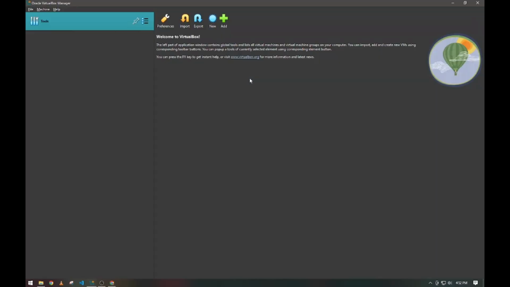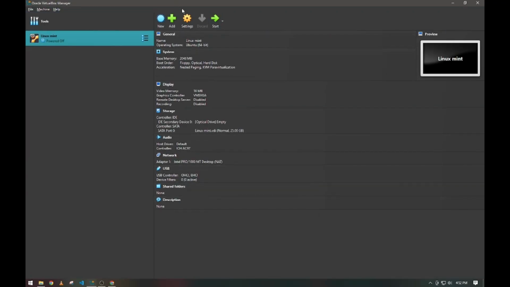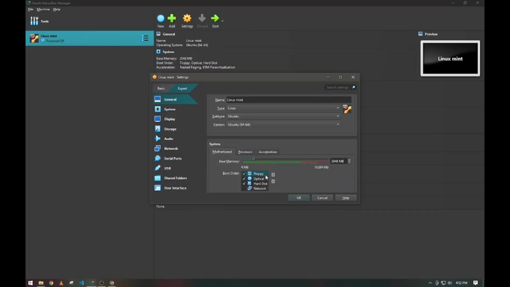Now back to VirtualBox. Let's click on New to create our virtual machine. I'll name mine Linux Mint. Notice how VirtualBox automatically sets the type to Linux and the version to Ubuntu, 64-bit. That's perfect. Once everything looks good, click Finish, and your new machine will appear in the list. Before we start it, let's go into the settings to make a few important adjustments.